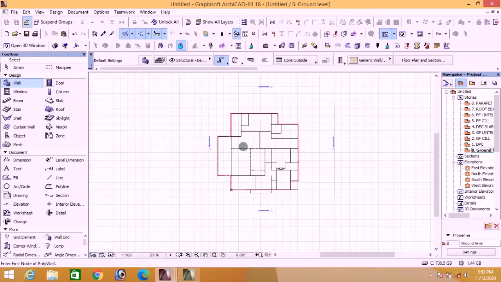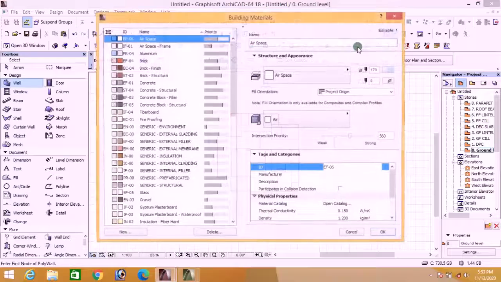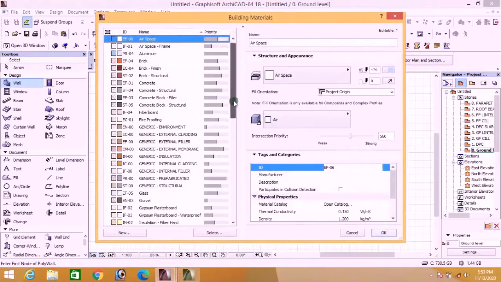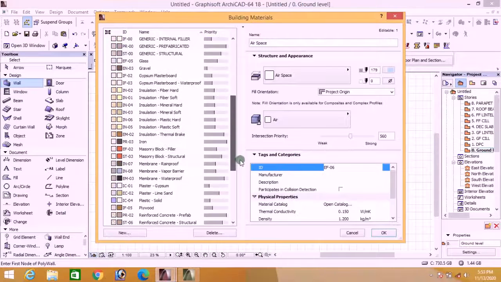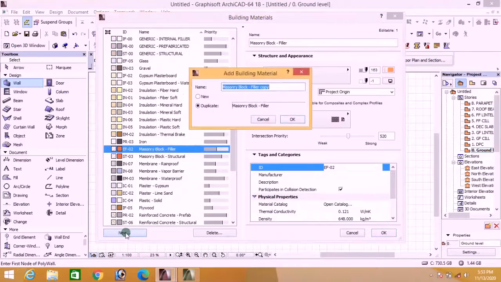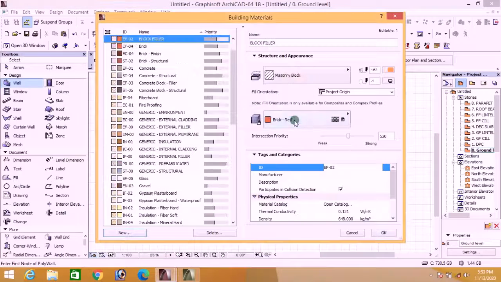Now let's move into the proper design. We have set our story levels. We have put them in position. Now, if you are making use of ArchiCAD 18, look at what you do. You can use this material here, building material, click on it. The moment it opens, search for your wall, search for your block wall. Let's search for it. We have masonry block filler. Can you see? We have masonry block filler. Click on it. The moment it opens, you can click on new. Just click on new and call it your block filler. And click OK. Now this is your block filler.